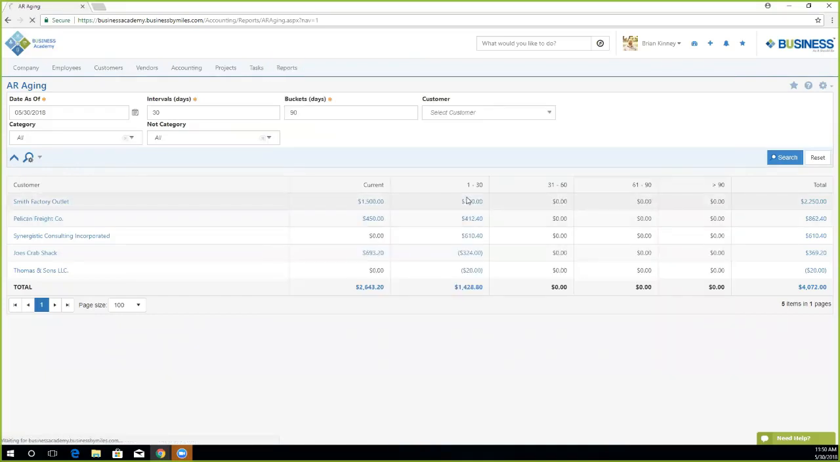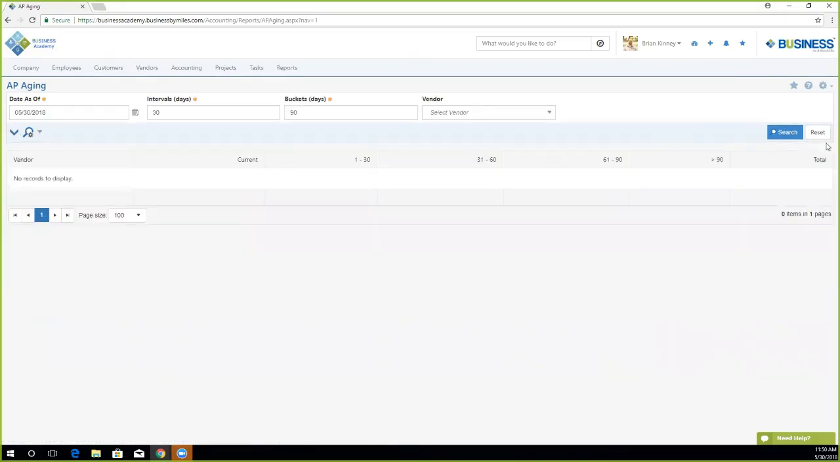The AP aging functions much of the same. So if you click search, we don't have any information for the vendor, but essentially this functions much like the AR aging, except this is a report of what you owe vendors as opposed to what customers owe you. So the totals and the payment terms are what you owe rather than what customers owe you on the AR aging. But the hyperlinks and the basic functionality are all the same.